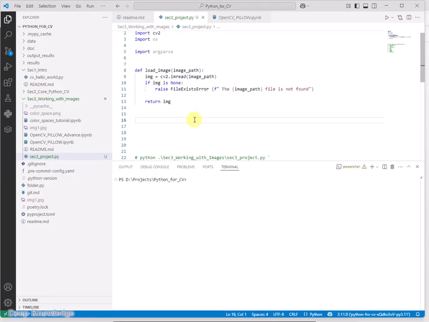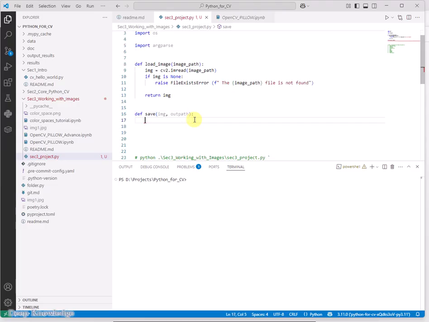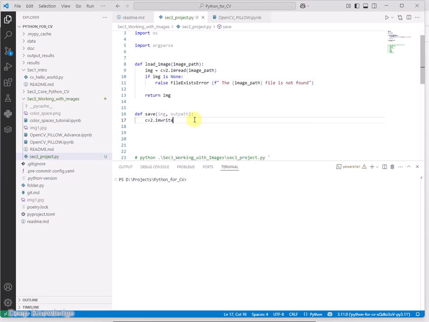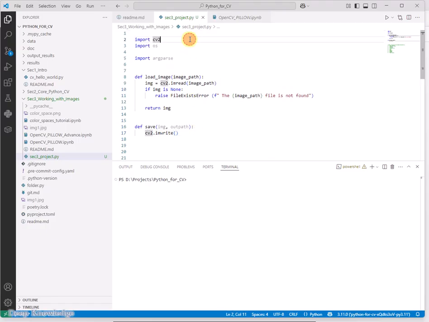And let's start with the second function, which is save image. To save the image, you need the image and also the output path. Okay, so we need somehow cv2.imwrite. Sometimes I just import OpenCV as cv, for instance, import cv2 as cv. And this is imwrite too.